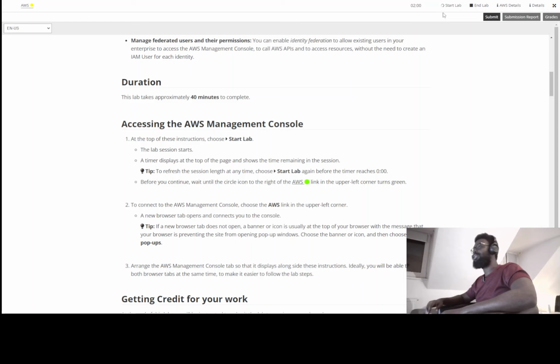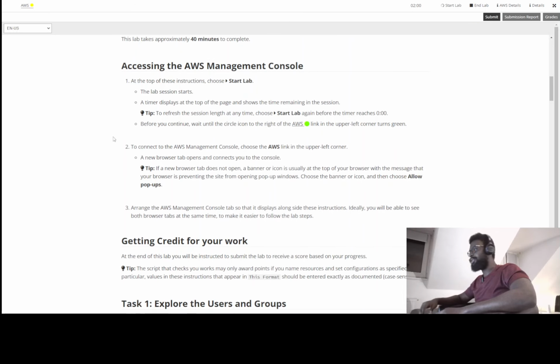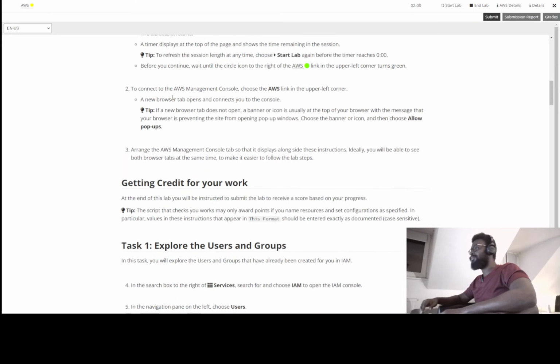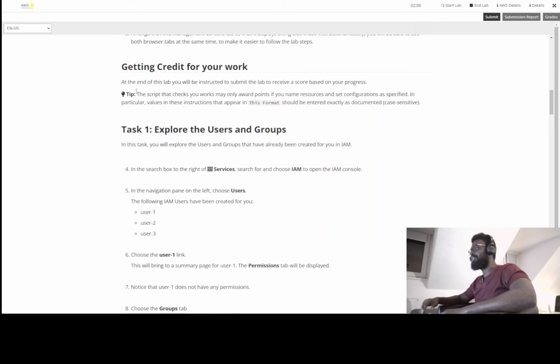So this should take a couple of minutes. When this turns green, we click on it to open the lab environment, to connect to the management console. Basically that's the instruction. Then this is how to get credit for your work. After the lab, we click on submit. It will generate a report and give us our grades and see if we did well.